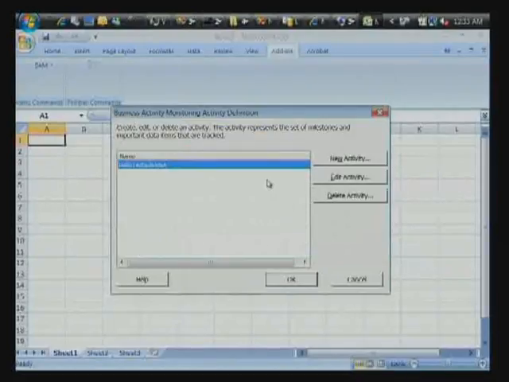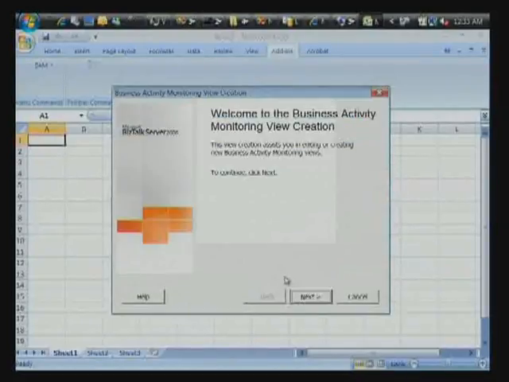So I create a new activity, and when I press OK, it brings up the view creation wizard. Now you can actually press cancel here, right? It's totally legal to press cancel and say, I don't want any aggregations. I just want the raw data. Maybe you're going to build up the aggregations yourself. Maybe aggregations aren't important to you, and all you want is the raw data. So you can just say cancel and not create a view, or you could go through and create a view.